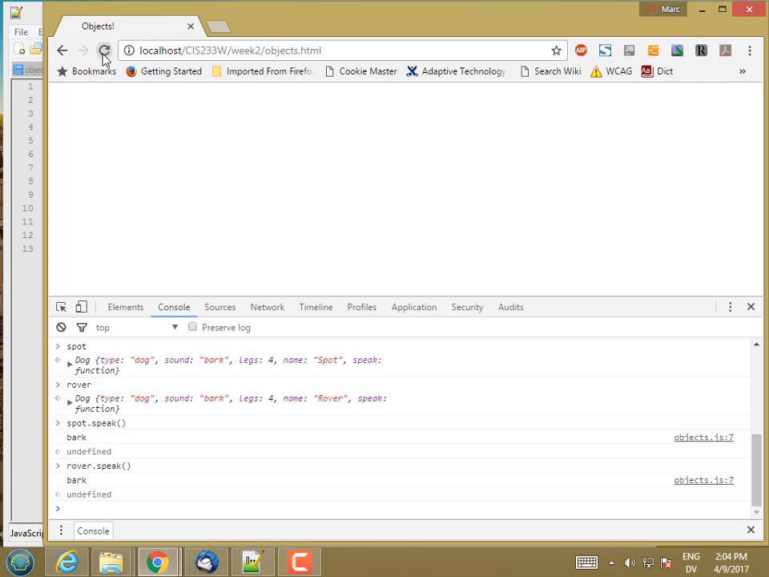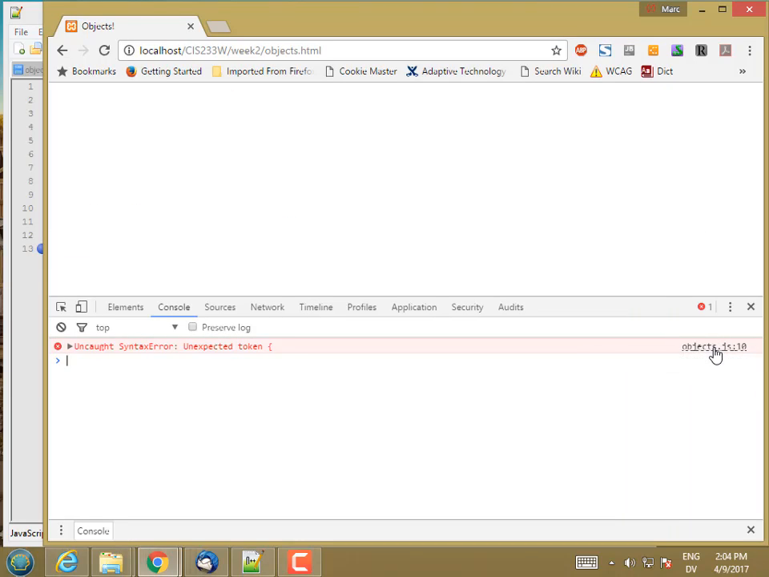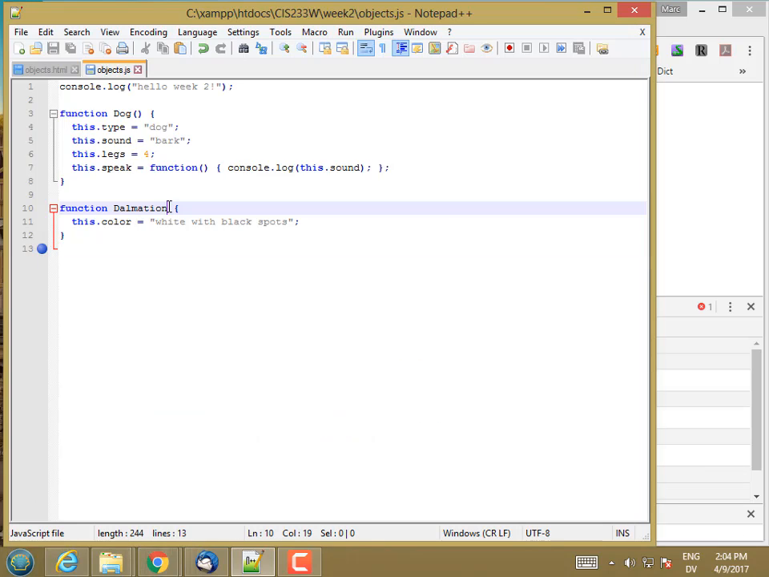So if I reload, oh, syntax error. Let's see where that is. Oh, I forgot my parentheses. This is a function.